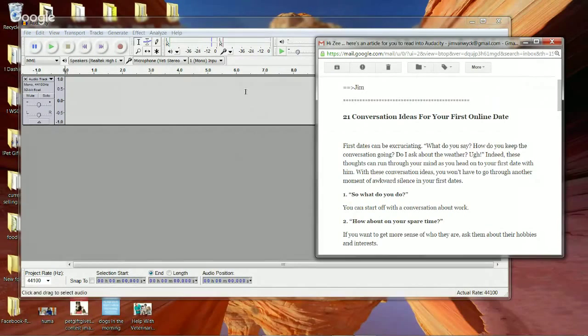To record it, I just push the red button and I'm going to do a little sample reading. All very simple. Push the red button to start recording.